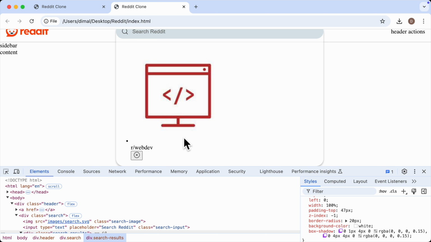Now we've got all the HTML elements we need, and we can start styling these, because this isn't that pretty. First, let's remove this black bullet from our list items.